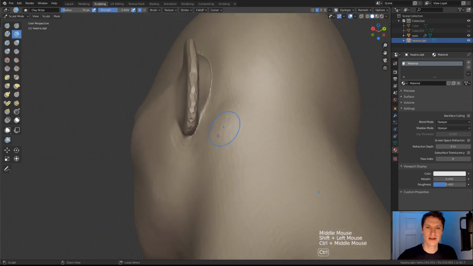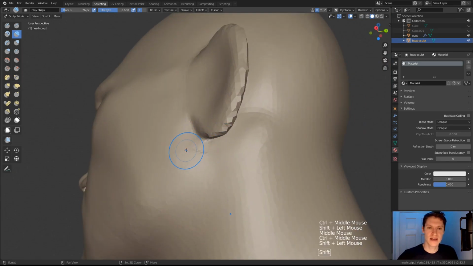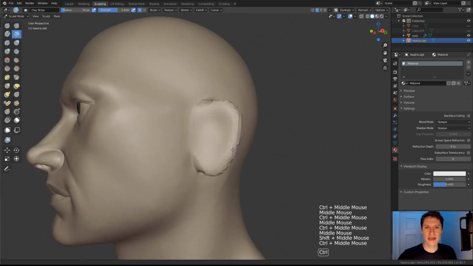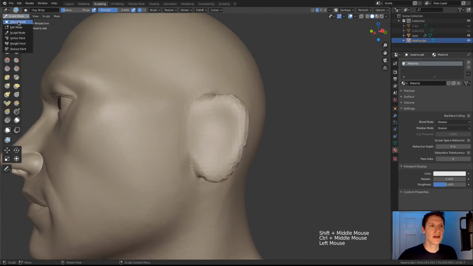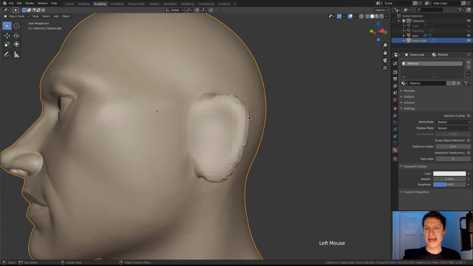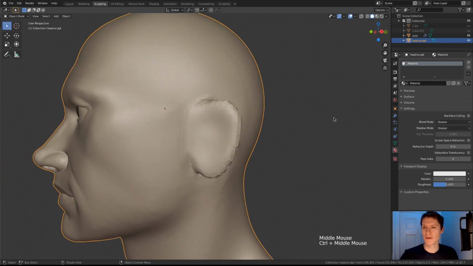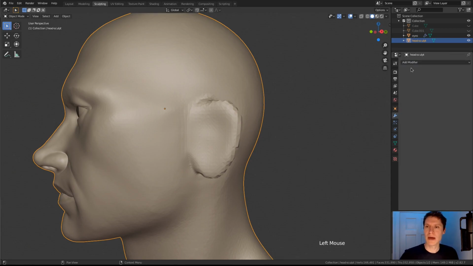Now, I'm feeling like my sculpture is going a little bit slow and sluggish at times. So let's switch to object mode. And anytime I want to optimize a mesh using dynamic topology as my workflow, I can switch to my modifiers and add a decimate modifier.